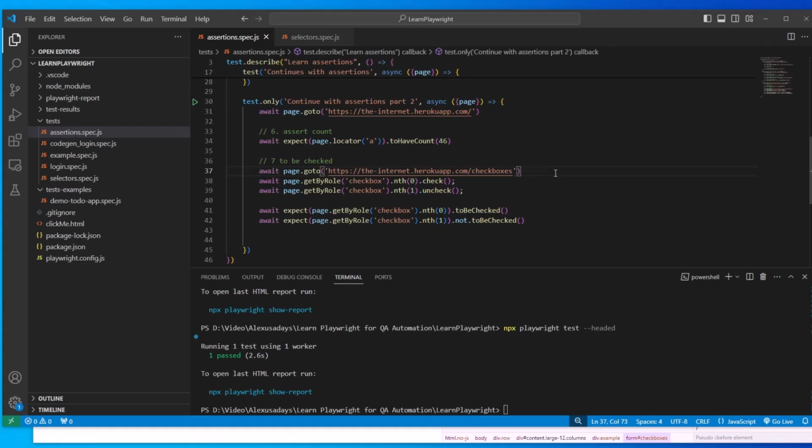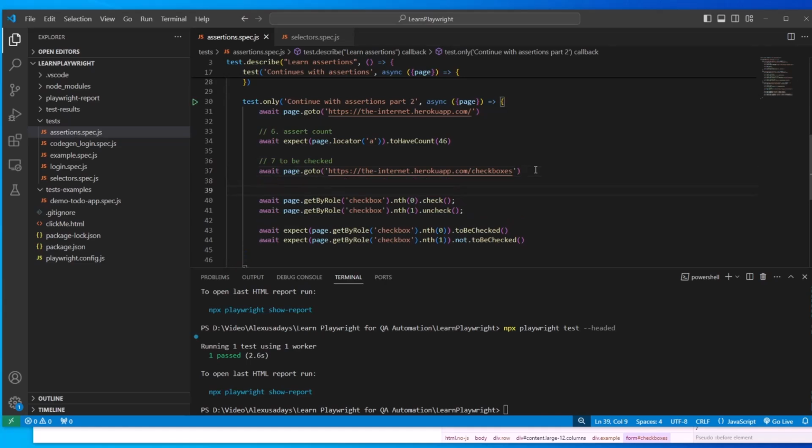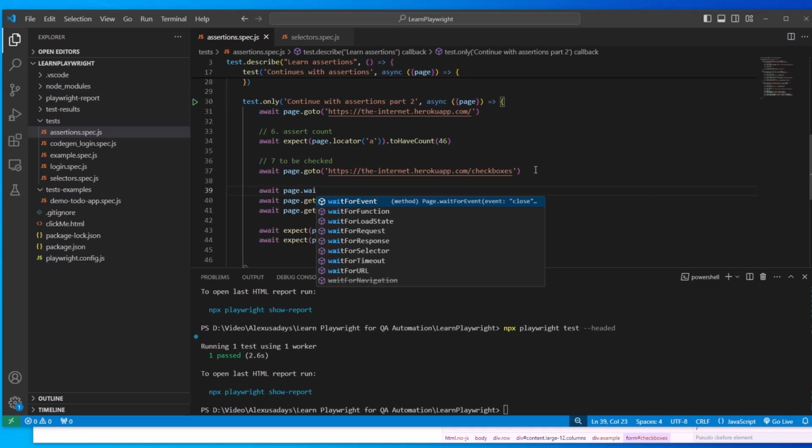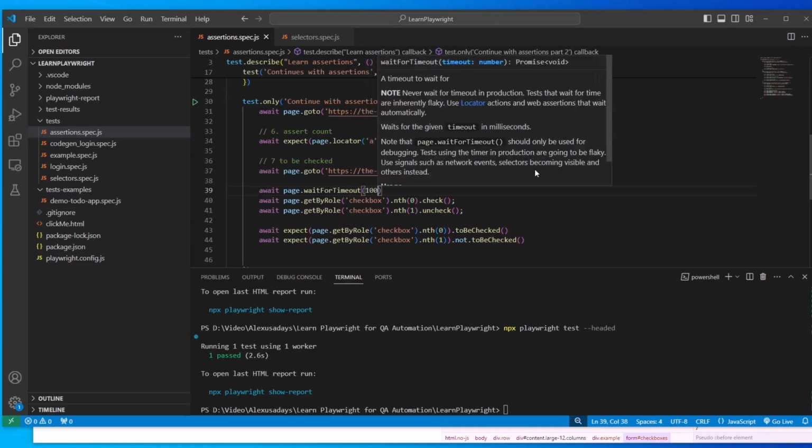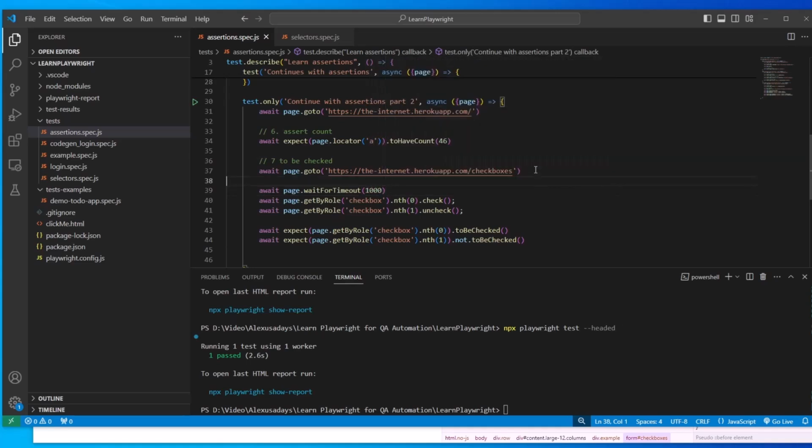Sometimes, if you have an issue with a page loading or elements loading, we can explicitly wait for something to happen. For example, if I try to run through this test and Playwright for some reason doesn't wait, what you can do is add something like this. You can insert a timeout: await page.waitForTimeout, and it's in milliseconds, so 1,000 milliseconds will be 1 second. So before it starts doing any interactions with the page, it will wait for 1 second.